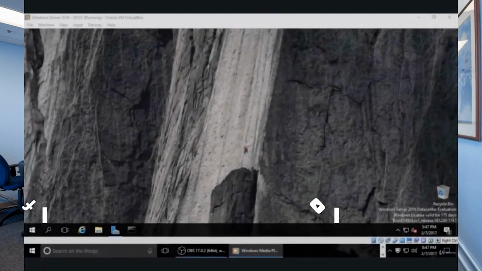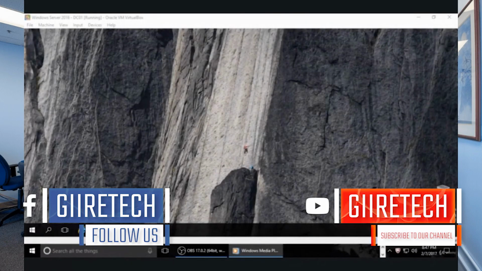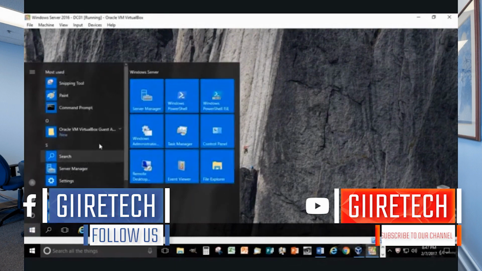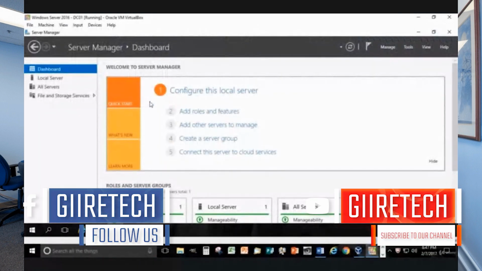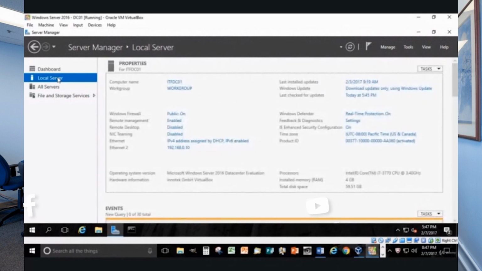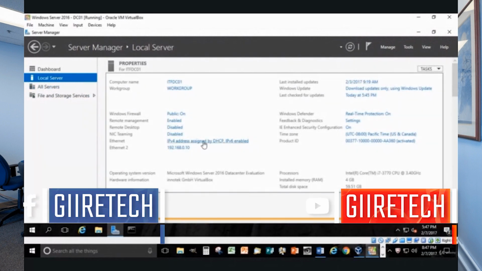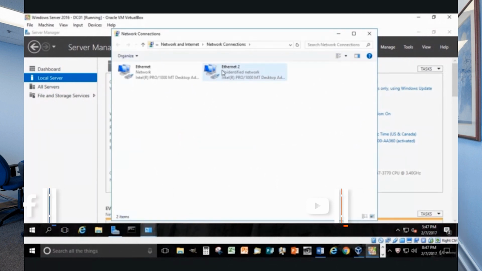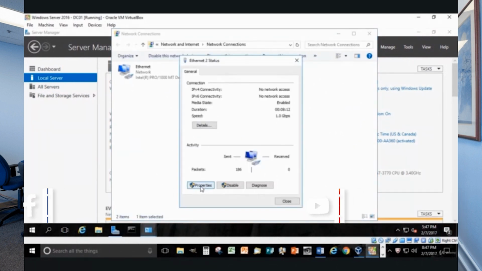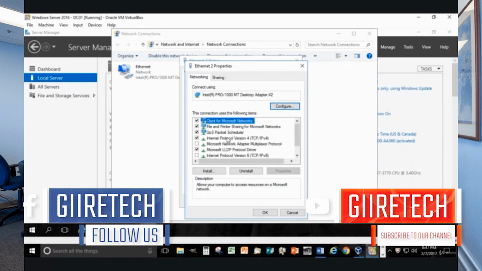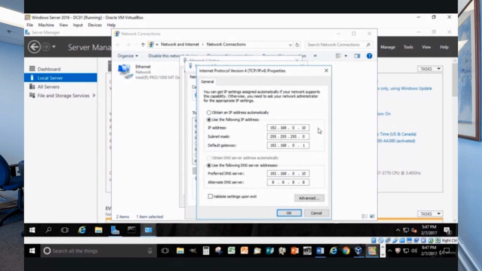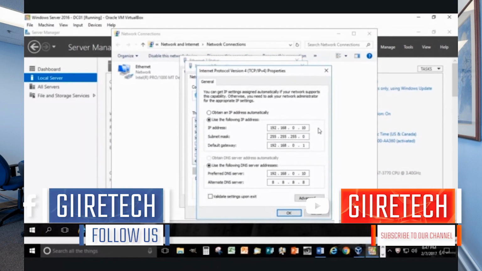To configure a static IP address on the server's network interface card, open Server Manager, which opens by default, or click the Windows Start key, then select Server Manager. In the left-hand panel, click Local Server. In the right-hand panel, double-click the Ethernet card that will be configured. Click Properties, then highlight Internet Protocol version 4, TCP/IP v4, then select Properties. After configuration, the Properties screen should look similar to this screen.